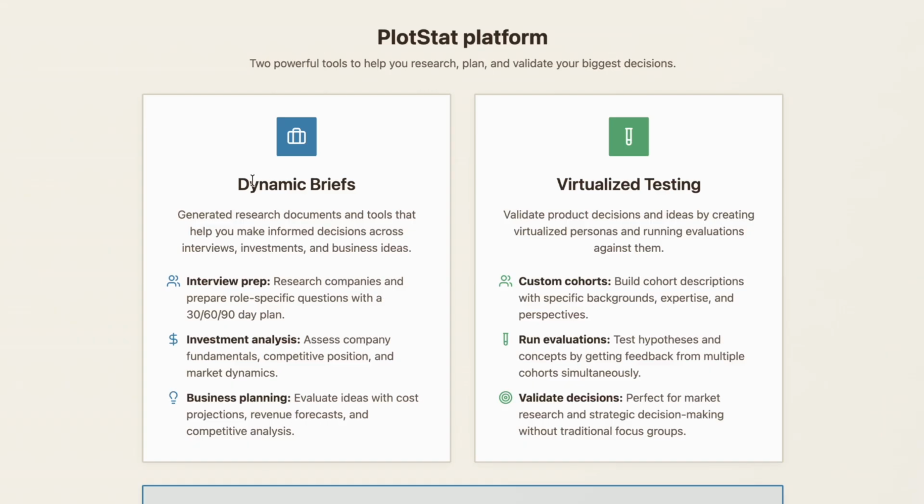We've already given you an overview of dynamic briefs, which are generated research documents and tools that help you make informed decisions across interviews, investments, and business ideas. Today we're introducing virtualized testing, which allows you to validate product decisions and ideas by creating virtualized personas through cohorts and allows you to run evaluations against them.